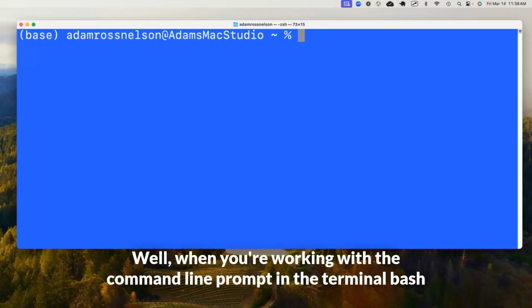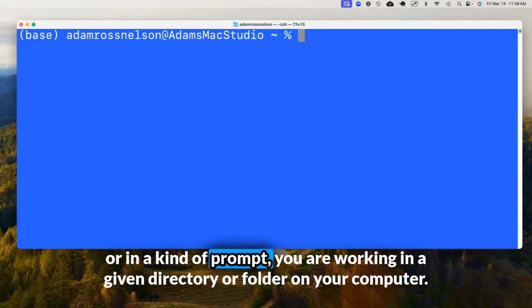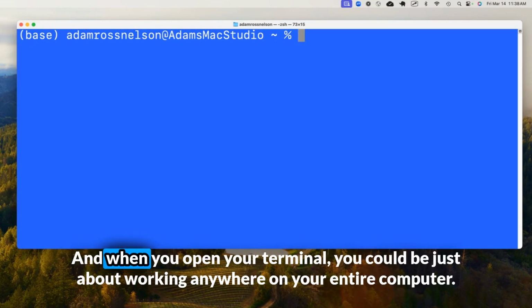What does that mean? Well, when you're working with the command line prompt in the terminal, bash, or Anaconda prompt, you are working in a given directory or folder on your computer. And when you open your terminal, you could be just about working anywhere on your entire computer.